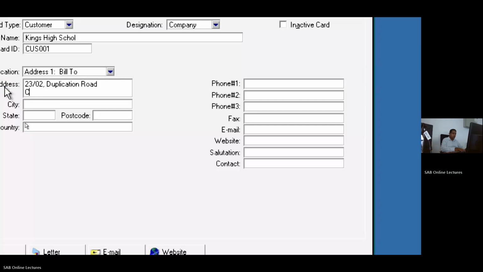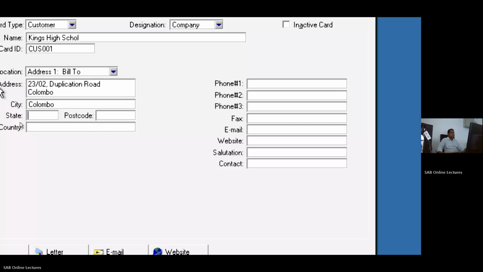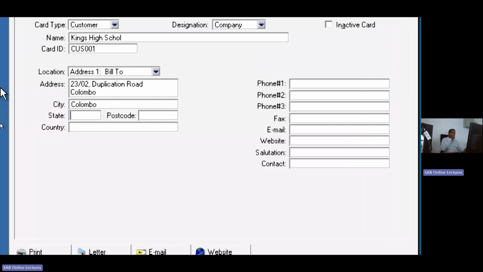Colombo. City, Colombo. General detail. State, actually no state, you put the Western province. If you know the postal code on Colombo 01, add the postal code. Country, Sri Lanka.